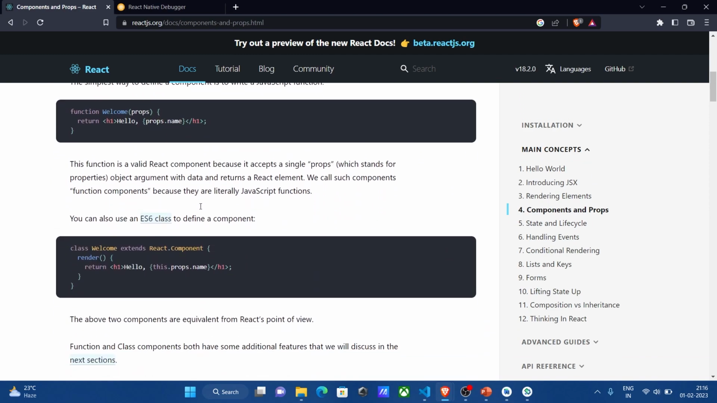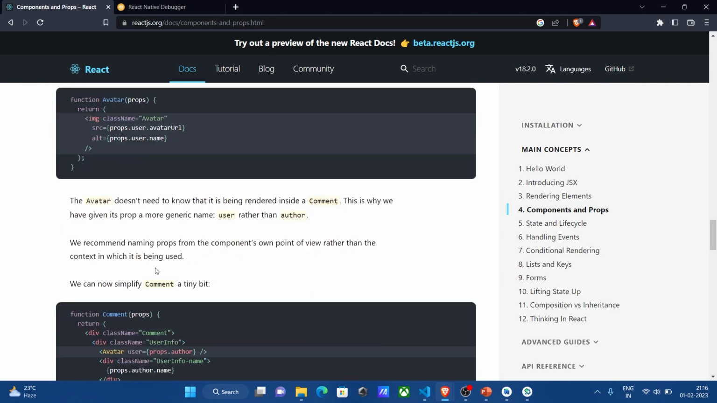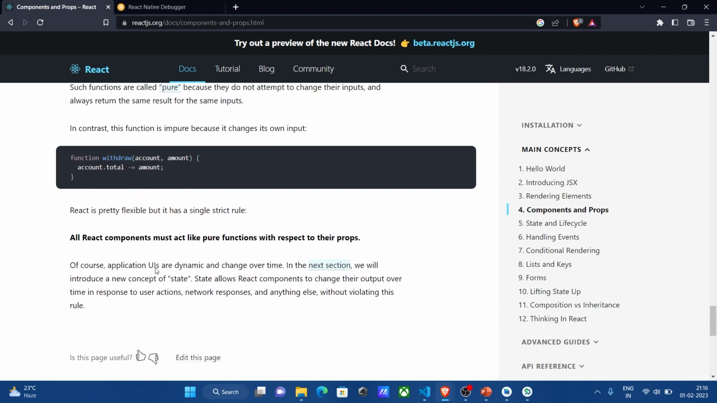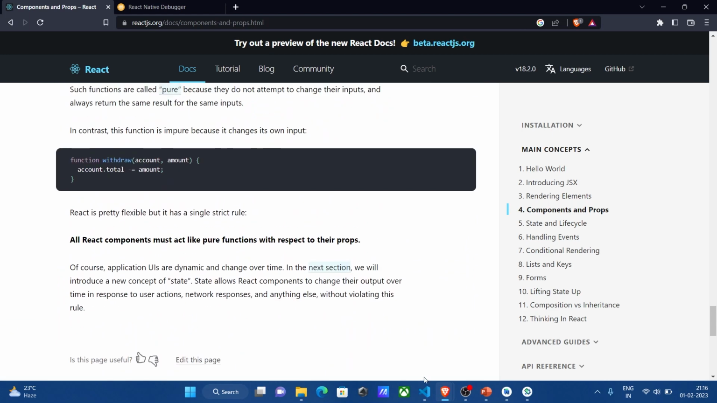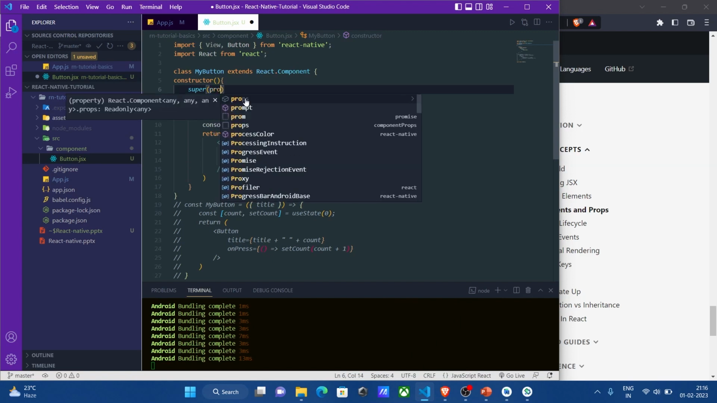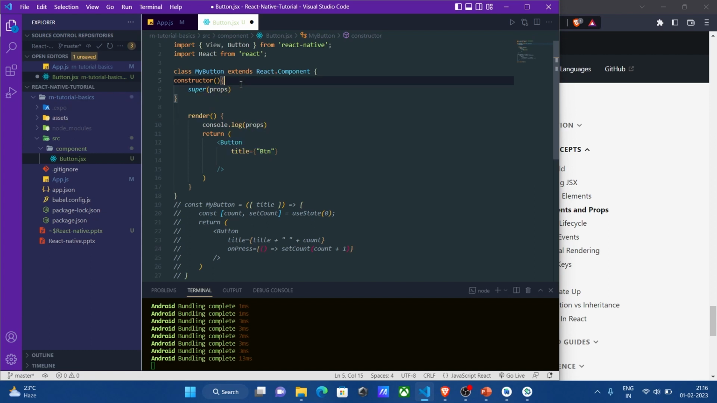I need to see a class based component which has some props. Where is it? See, the React documents only favor this functional based component, so class based components are a thing of the past. But then we need to pass the props to the parent. Okay, so now save it.